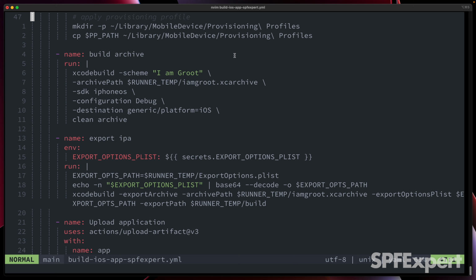Otherwise, you need to make sure you do things like change your scheme and your different configurations that you want to use. But basically, we're going to build the archive, and then we're going to export the IPA. And then lastly, we're actually going to upload the application and store it as an artifact like I've done in other tutorials. And so that means that we'll have this accessible to us both through the web interface as well as through the REST API from GitHub. And we're going to go ahead and store the IPA, but you could also choose to store the entire directory itself so you have all the different build artifacts.